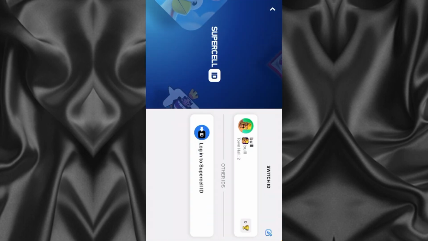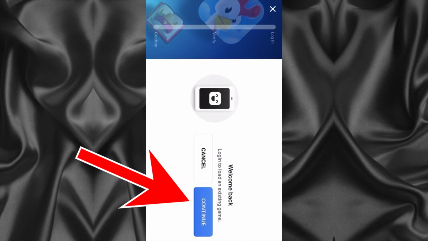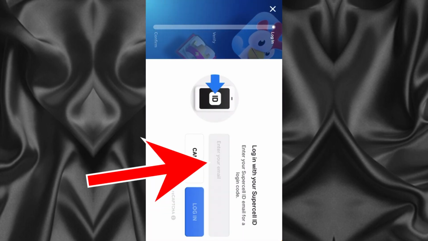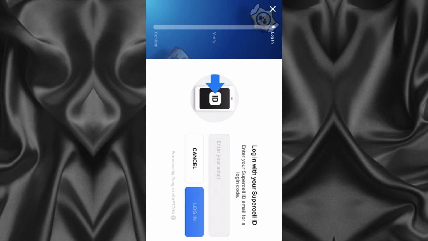You have to tap onto the login to Supercell ID, then tap on to continue. Here you have to write down your email address and it will guide you through creating an account, and make sure to verify your email address. After entering your Gmail address, follow the prompt.